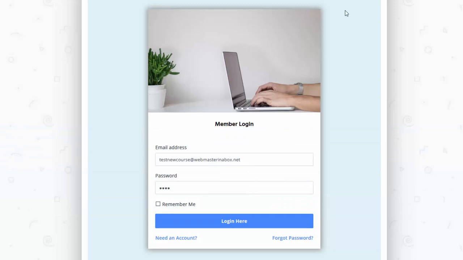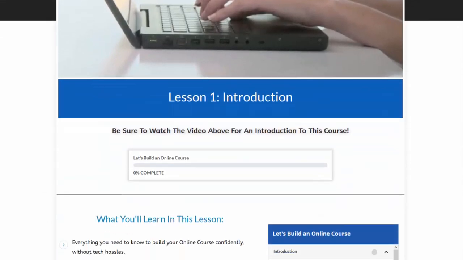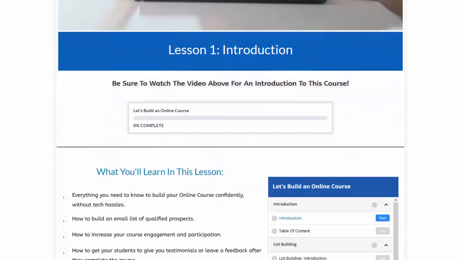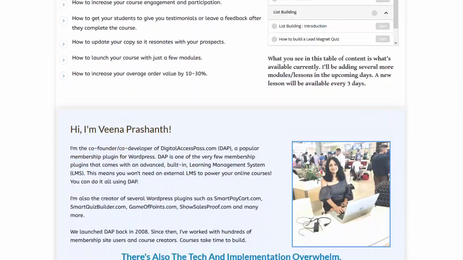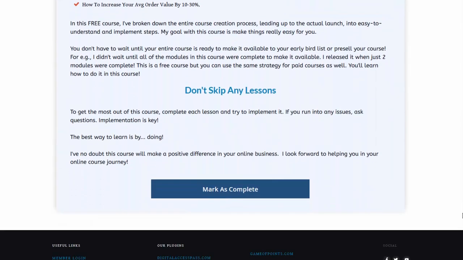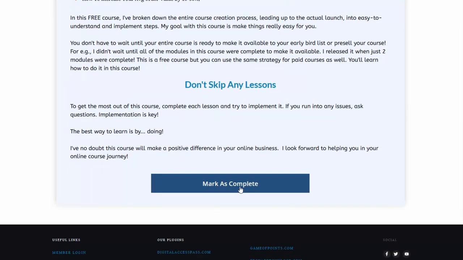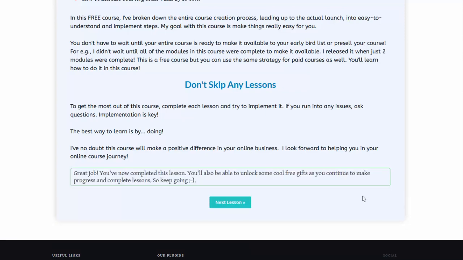So here I'm going to log in as a user who has access to this course. When users log in, I send them to the first lesson of the course. And here you can see I have a progress bar at the top. I have a table of contents here, and towards the bottom of this lesson, there is a mark as complete button. When they click on it, it will say, congrats, you have completed this. They can click on next lesson.